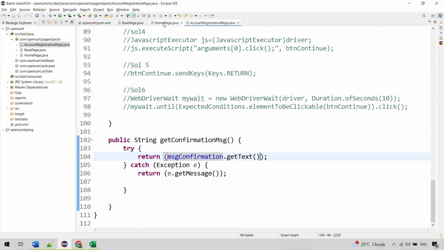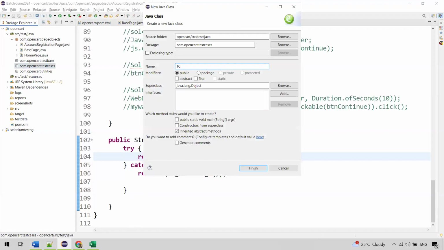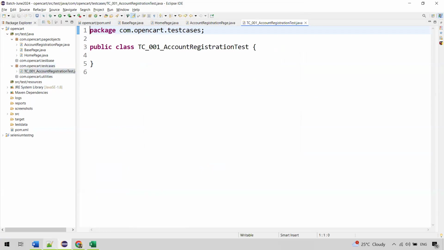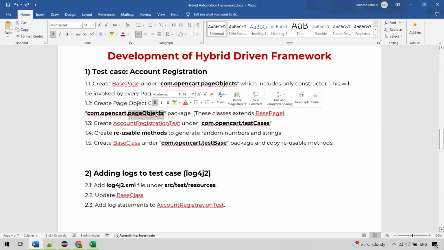So we created two page object classes, one for the home page and another for the account registration page. Once we are done with this, we wanted to write the actual test case, right? What is the actual test case? The actual test case is to validate the registration, right? So usually the convention is like this: test case number, and then the name of the test, account registration test. Finish. So this has to go into the test cases package. If you see here, we are done with the second step as well. We created the page object classes for the home page and registration page under the page objects package, right?